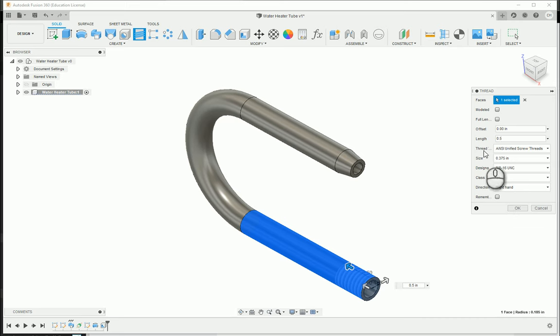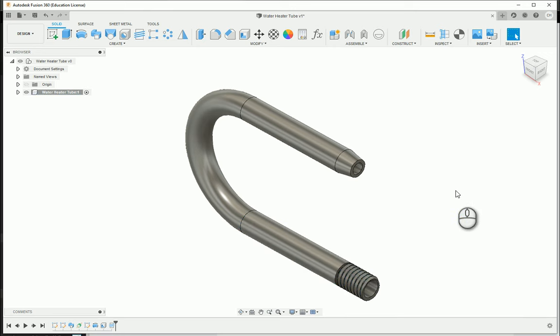The only thing I'm going to show you is that if you choose modeled, it'll actually cut the threads in there. Otherwise, it just puts a bitmap image of threads on there. I usually like modeled, but it does take some processing power to render that all the time. But I'm going to go ahead and say OK. And that will go through and finish our water heater tube that would be found in activity 225.